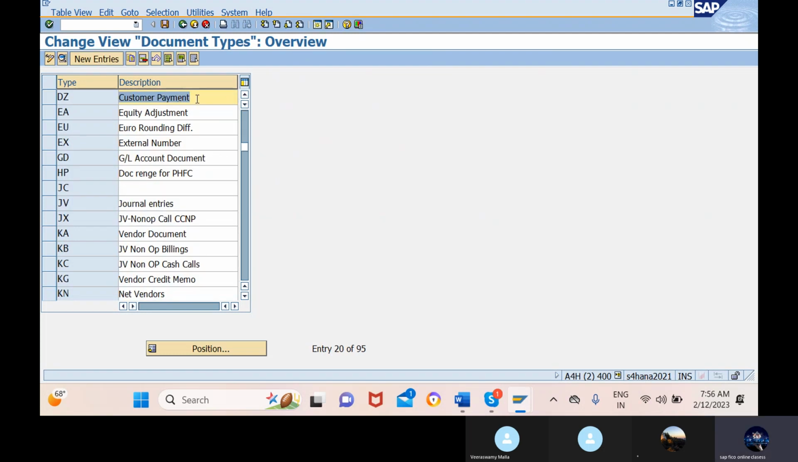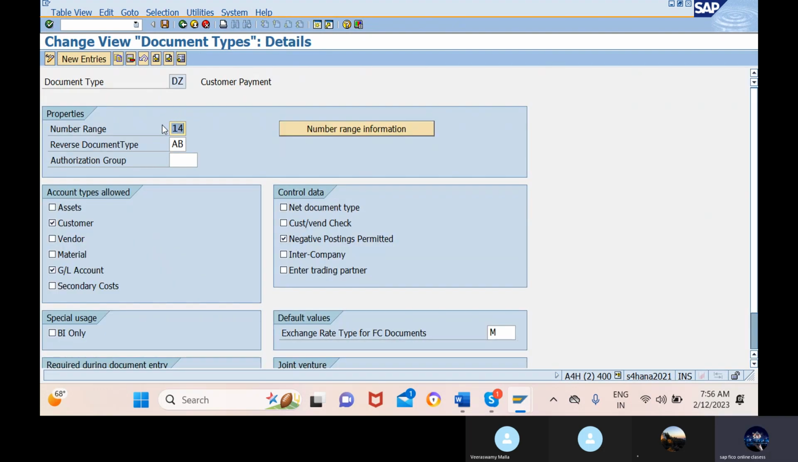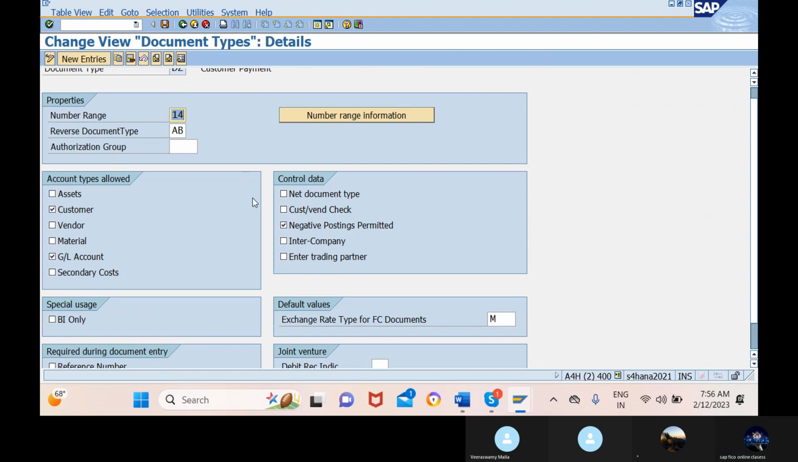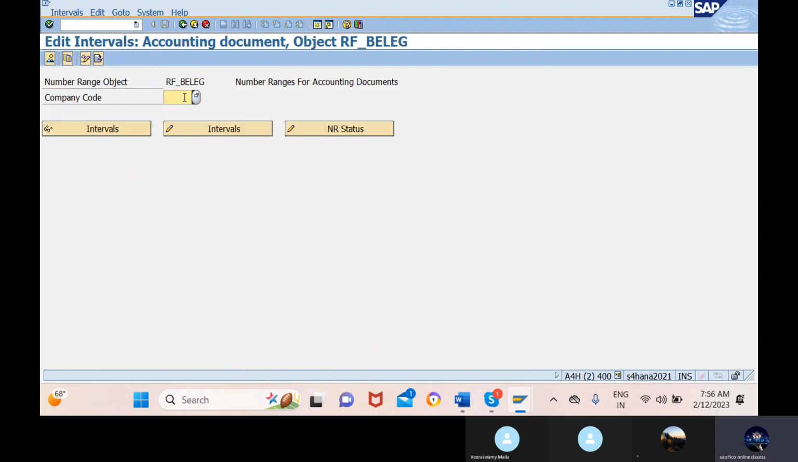Guys, DZ means customer payment. I'll double click on it. It was number range 14. If we have made any mistake, we can correct this entry by using the AB document. Now I'll click on number range information.